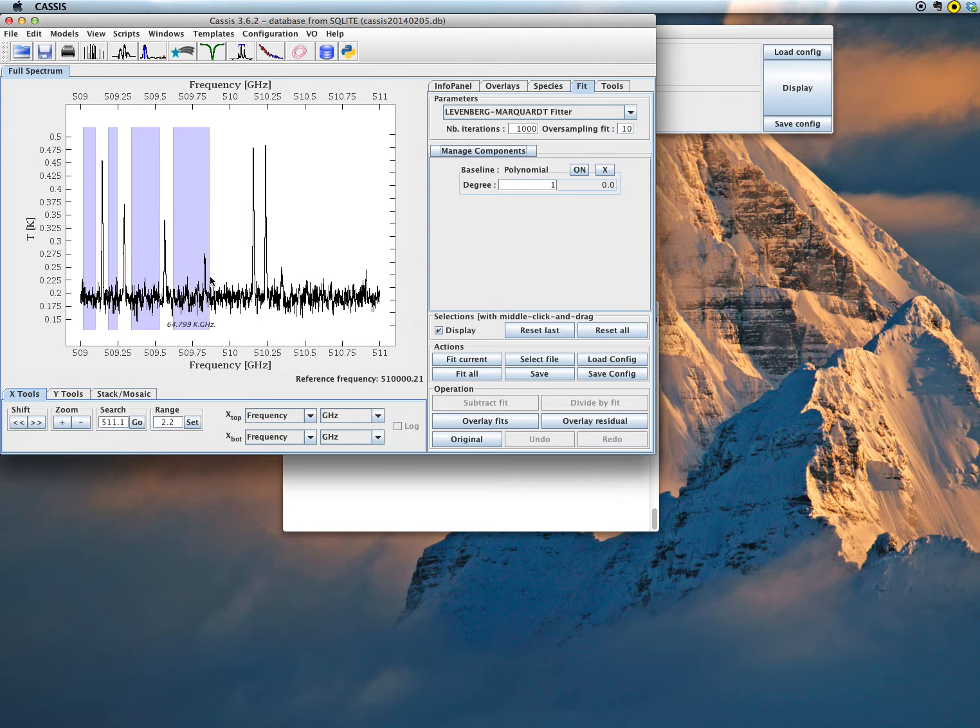And if you're not satisfied with a selection, for example, here I selected a line which I shouldn't have, so you can reset the last selection or reset all selections if you're not satisfied at all and you want to restart from the beginning. So middle click and drag, and this last part.